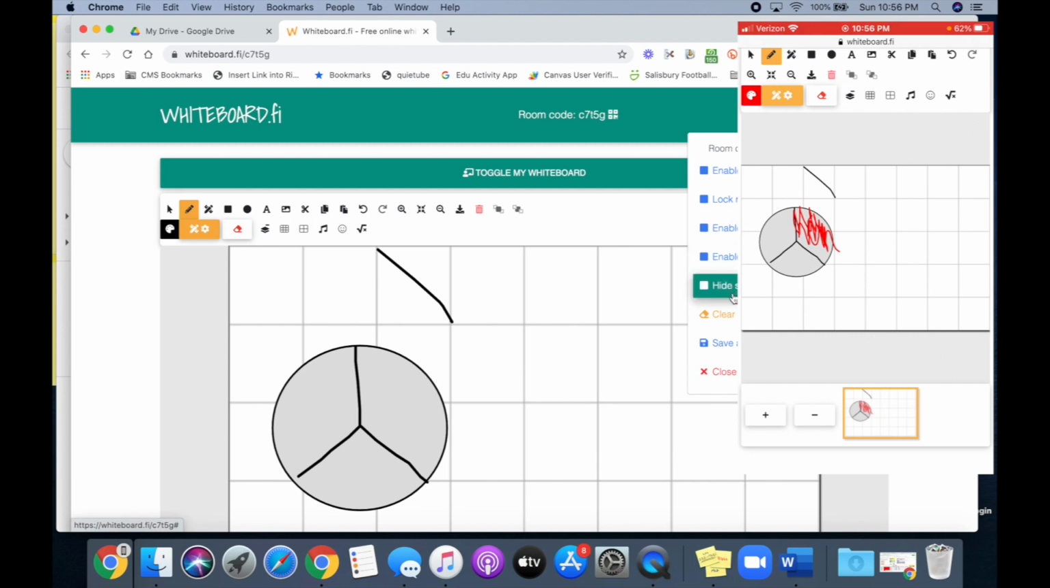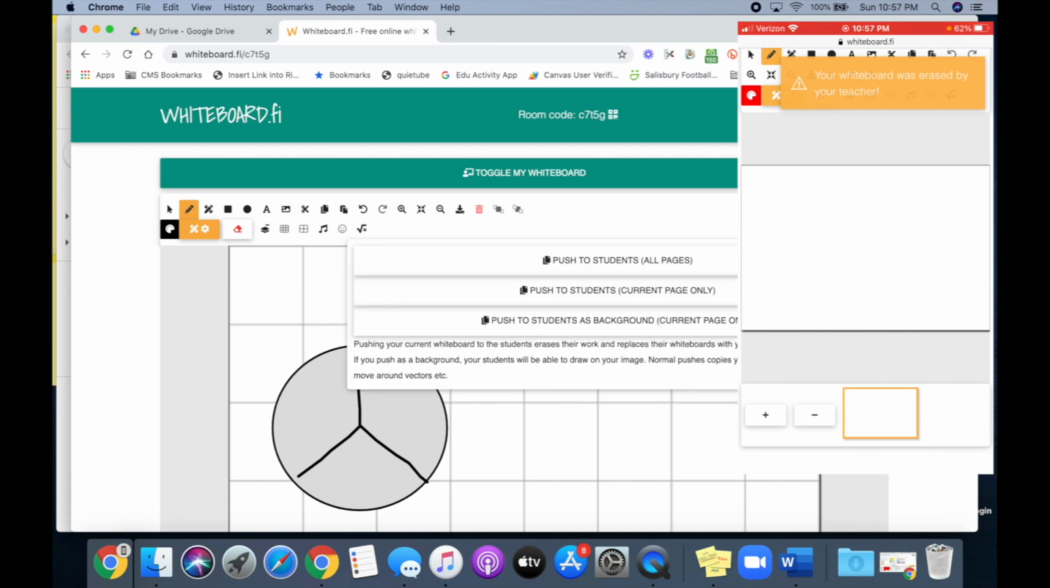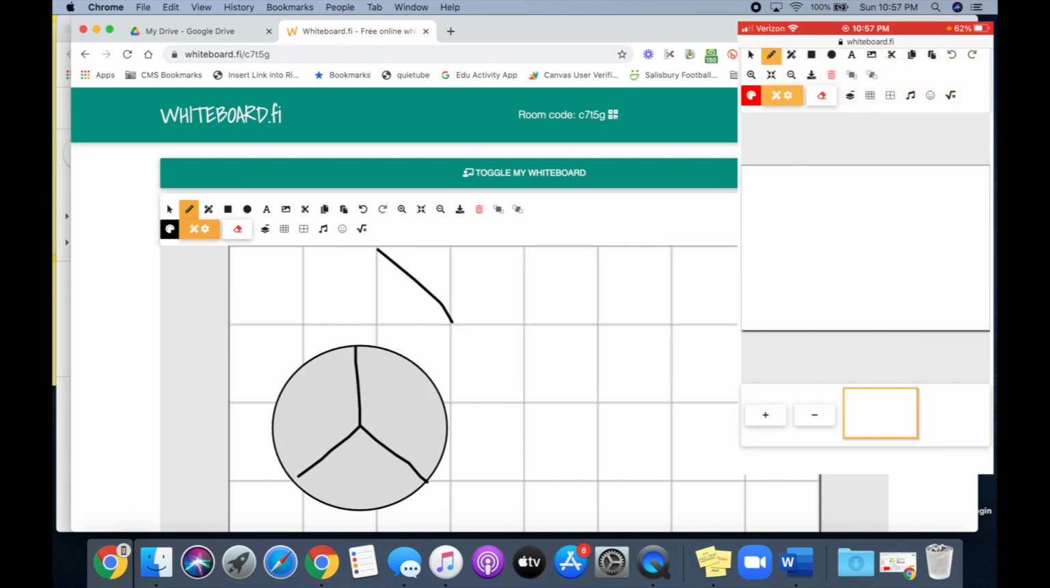They also have things where you can hide student names. You can clear all the students' whiteboards. If I wanted all my students to start from scratch, I can click this button. And then you see there, all my students' whiteboards will start from scratch and we can begin something brand new, or they can begin trying to do something on their own. But I still will be able to see it.